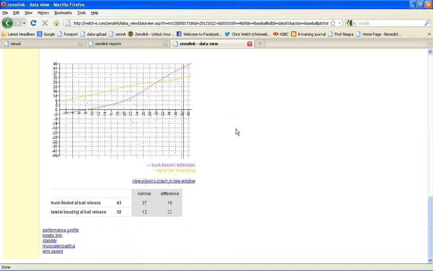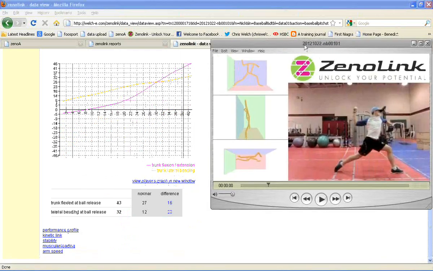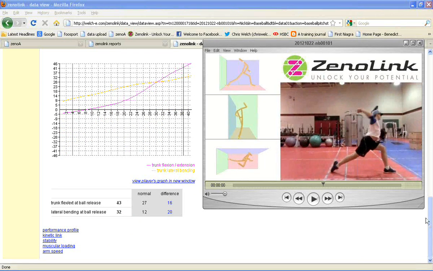As far as our trunk flexion extension goes, you can see here as he moves forward, he's in really good position as he starts to load. I like this. He's in good position for the loading and reacceleration of the internal rotation there at the shoulder. And we'd like to see him then bend forward just a little bit, but he bends forward a little too much.